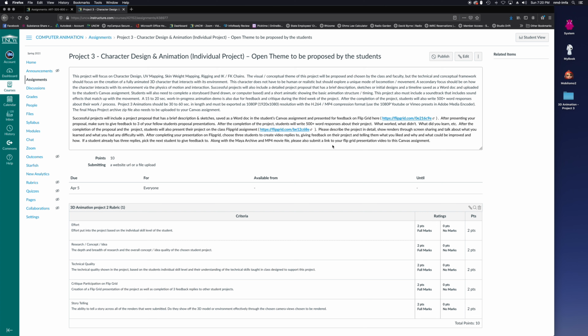with your soundtrack. Speaking of which, this project must also include a soundtrack that has sound effects that match up with the movement. It doesn't have to be music, but there needs to be some kind of ambient background sound with sound effects. And I'm going to ask that everybody create a 15 to 20 second work in progress animation demo. It's going to be due during the 3rd week of the project at the end of it. You have about 5 weeks total on this project. So I want to see a work in progress at that end of that 3-week mark.